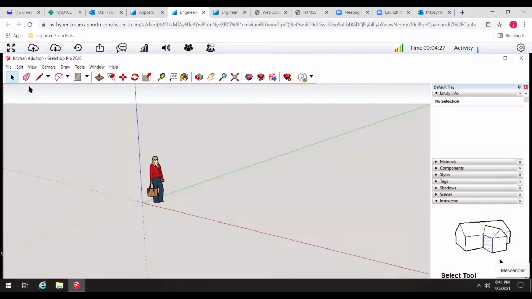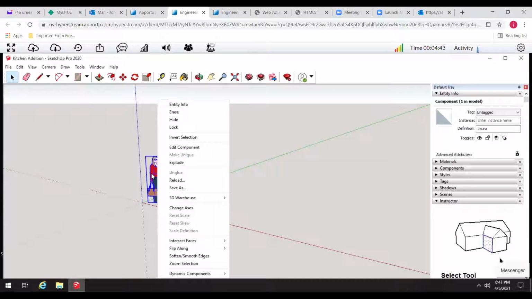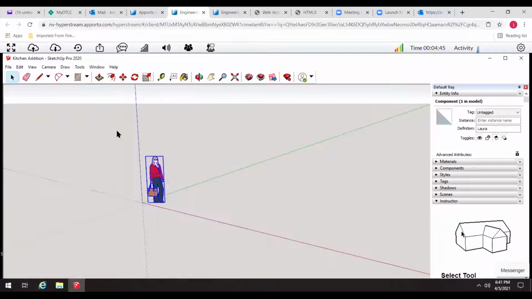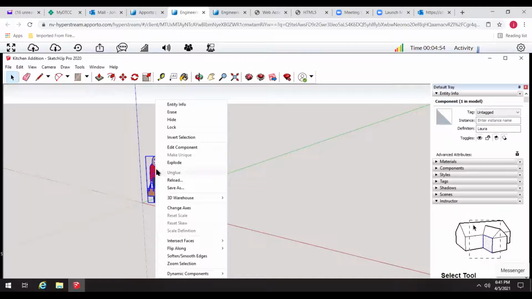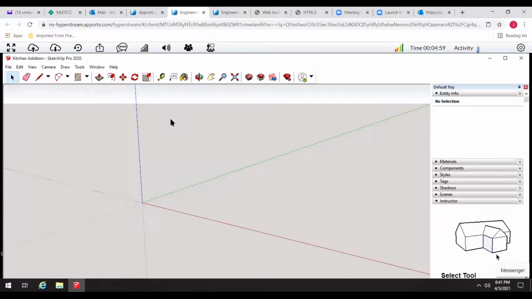All righty, so let's see what it says, Kitchen Edition up here, right? Excellent. This is a scale figure. We have two options: we can select it and then right click the scale figure. We can erase or hide. I'm just going to hide it. Good.